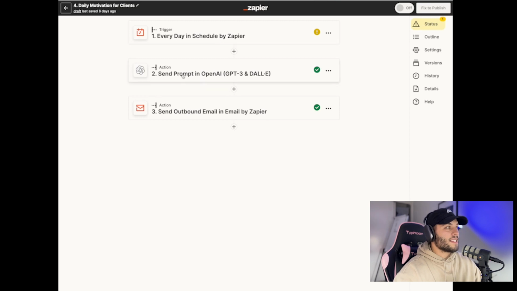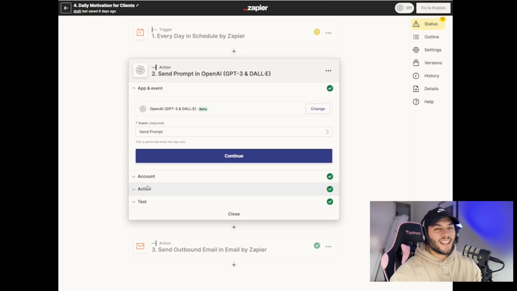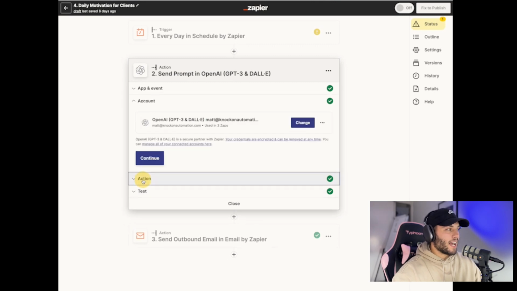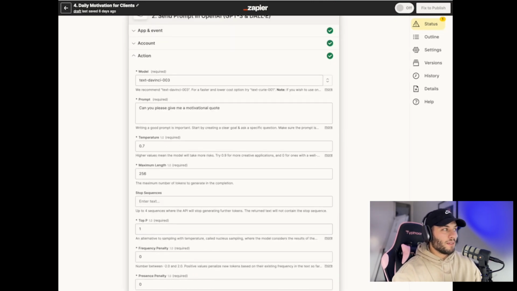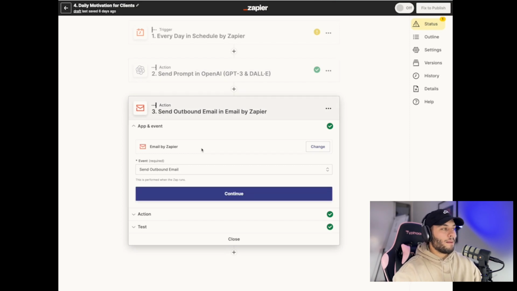Now, what it does at 7 a.m., it will then send a prompt to OpenAI once again, and it says, please create a motivational message for me. Please give me a motivational quote. It will then send that quote to you. So at 7 a.m. every morning, you'll get a fresh motivational quote that you can then take back to your clients and send to them and hopefully keep them more engaged with your service, putting you front of mind and making sure that they are sticking to their goals.